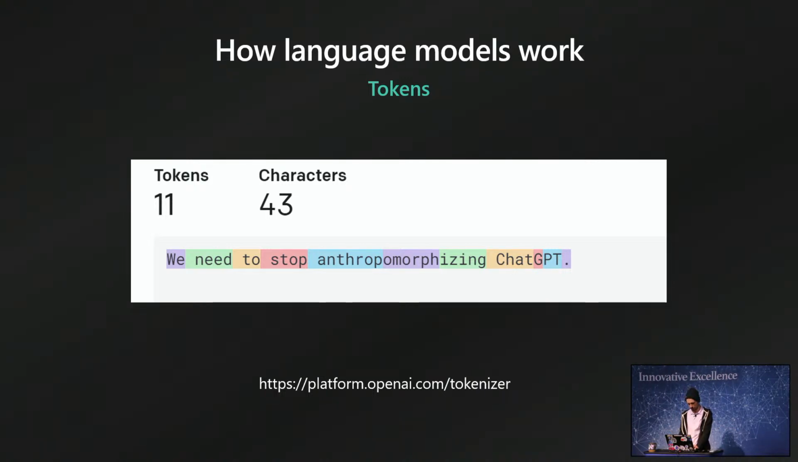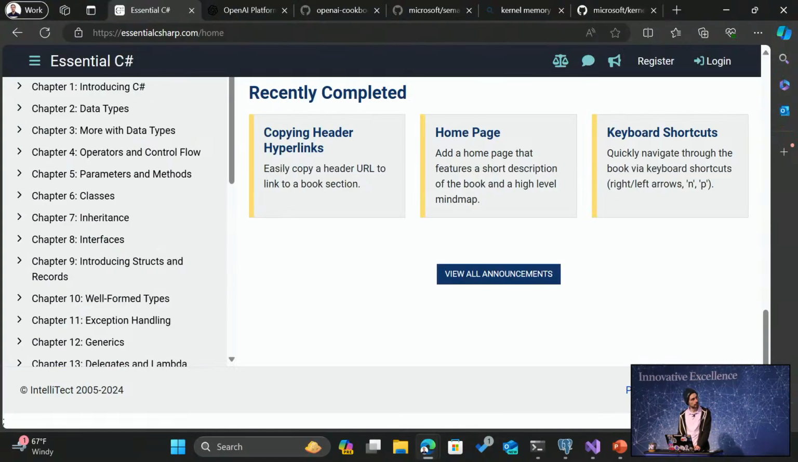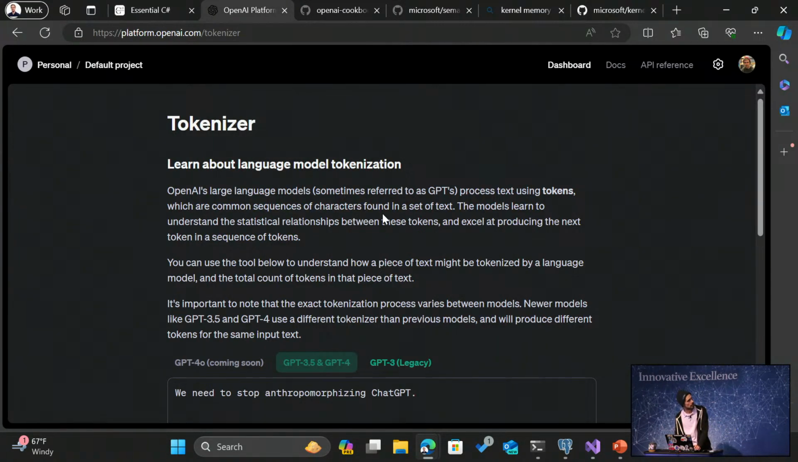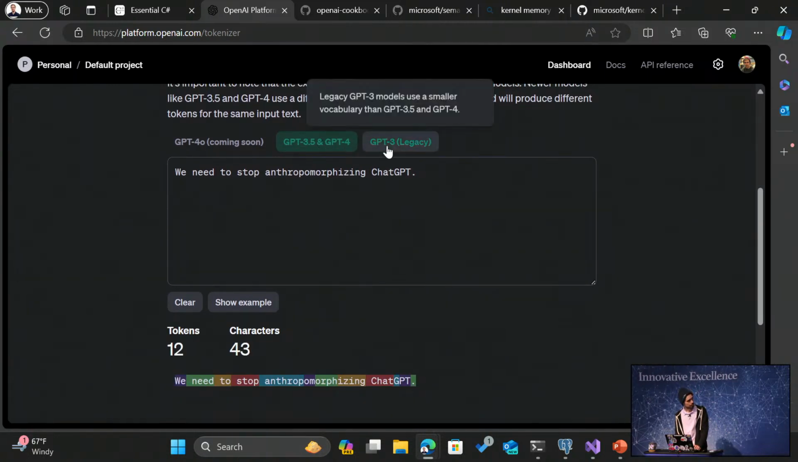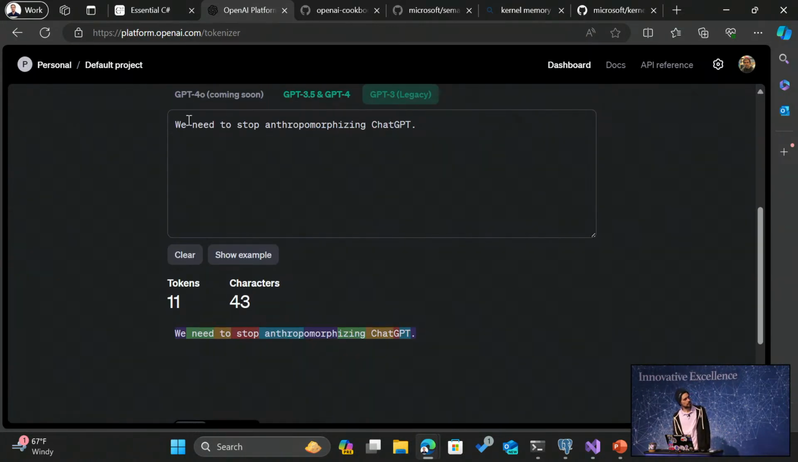So let's take a quick look at a tool provided by OpenAI to understand these tokenizers a little bit better. All right, so we've got the GPT-3 tokenizer, and the GPT-3.5 and 4 tokenizers, which share a tokenizer. With the same piece of text, we get our 11 tokens and 43 characters, split up in the same way as in the image. However, if we switch to the 3.5 or 4 tokenizer, you can see it's actually more tokens, the same number of characters, and split in a different way. The same "we," "need," "to" are all the same tokens as they were with GPT-3, but "anthropomorphizing" has actually been split differently. So this is just a quick view of tokenizers.